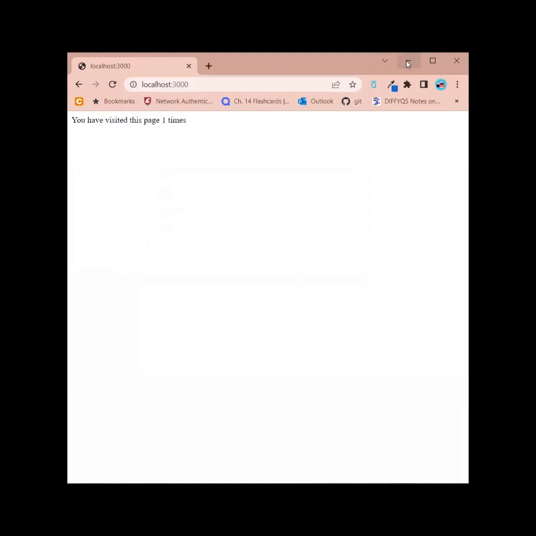So that is basically everything that is needed in order to use the Express Session middleware tool. And that is the end of my tutorial.